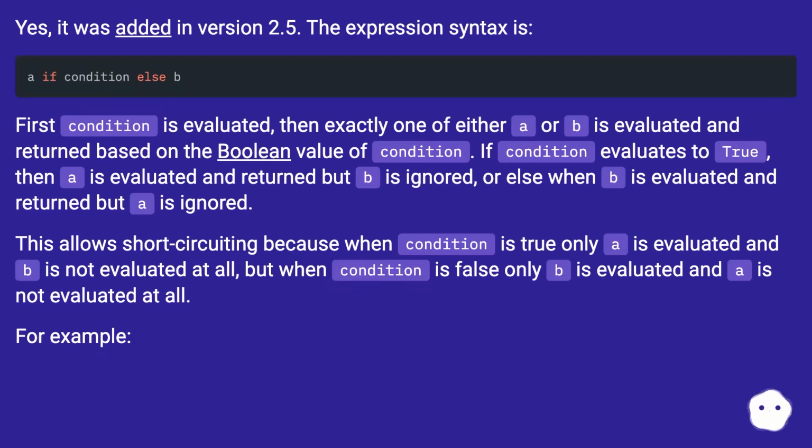First, condition is evaluated, then exactly one of either A or B is evaluated and returned based on the Boolean value of condition. If condition evaluates to true, then A is evaluated and returned but B is ignored, or else B is evaluated and returned but A is ignored. This allows short-circuiting, because when condition is true only A is evaluated and B is not evaluated at all, but when condition is false only B is evaluated and A is not evaluated at all.